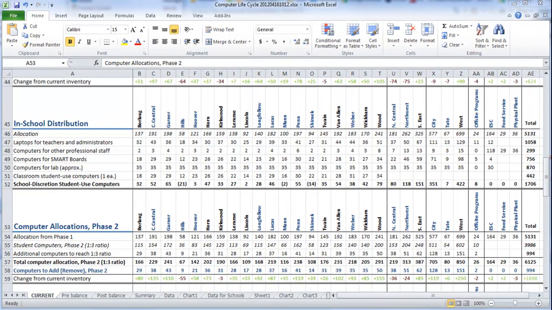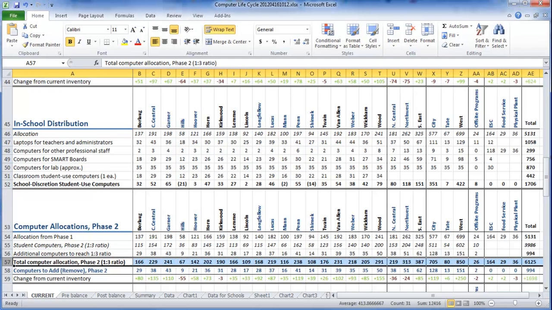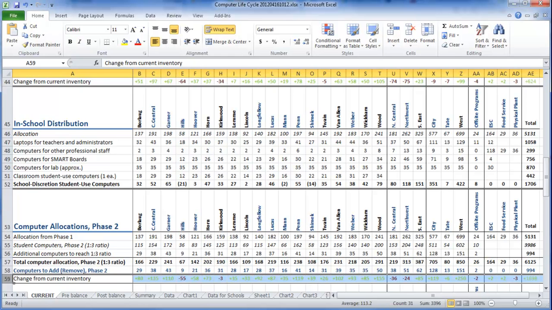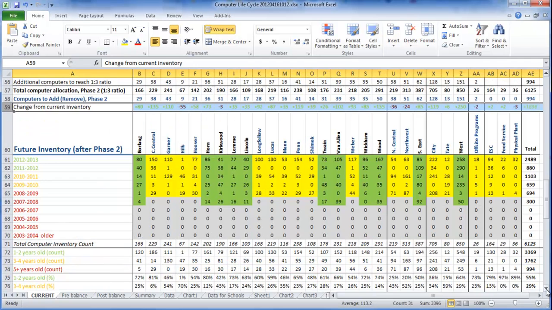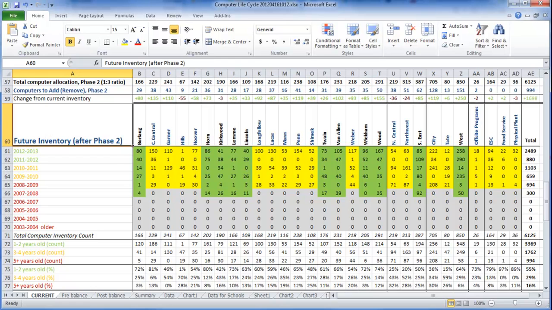Phase 2 of the allocation increases the count of student use computers to a 1:3 ratio. The total computer allocation row in this table shows the new allocation based on the new ratio. The next row shows the count of computers that would need to be added. The final row is again provided for reference and indicates how the final allocation differs from the total current inventory in the building. The future inventory after Phase 2 table shows how the inventory would be distributed after Phase 2 is complete.